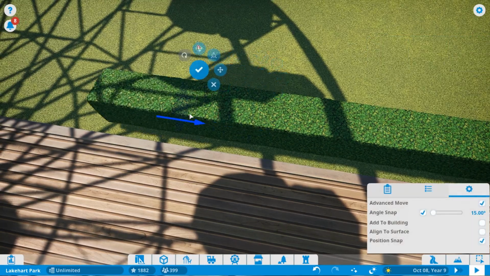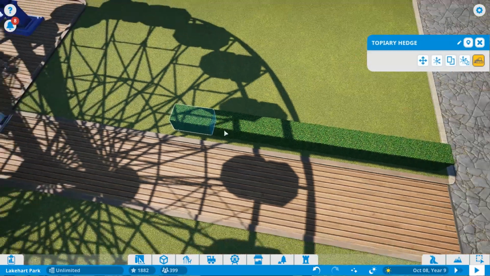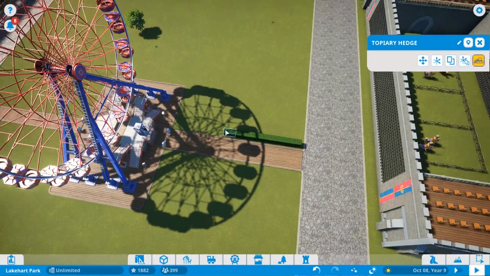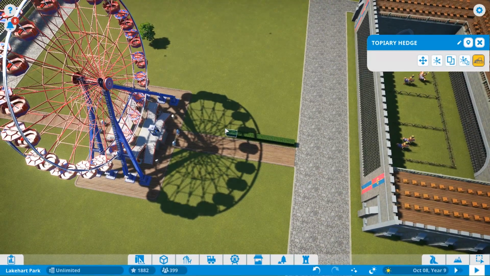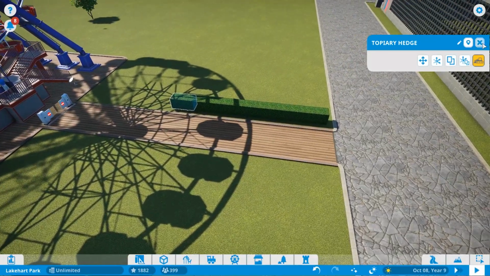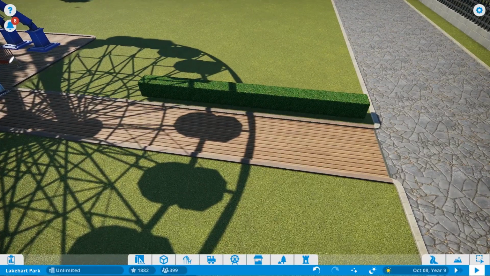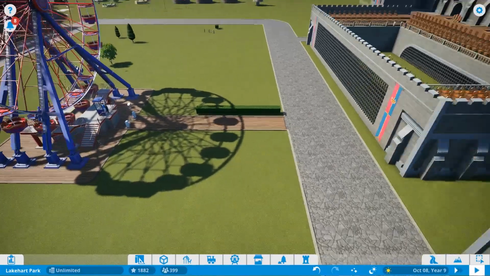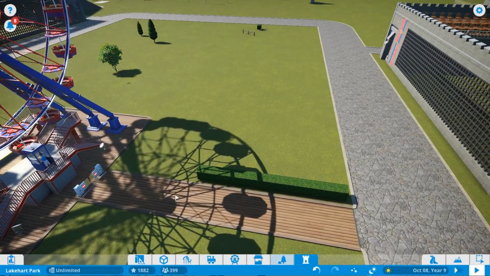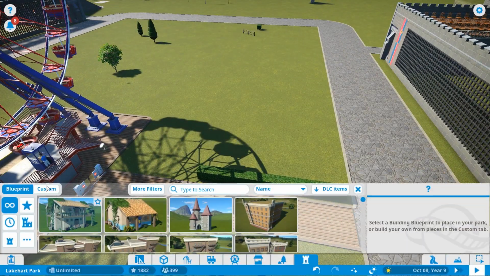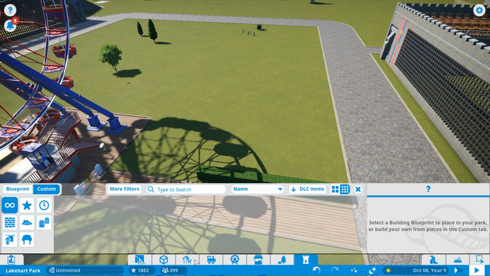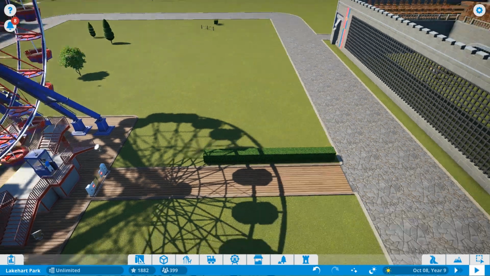And you know what I should have done? I just realized it. I should make this part of a building so I can copy and paste this so I don't have to spend all day doing this. I'm going to go do that. Building. Custom. Ooh, see, I don't want to put anything underground though.